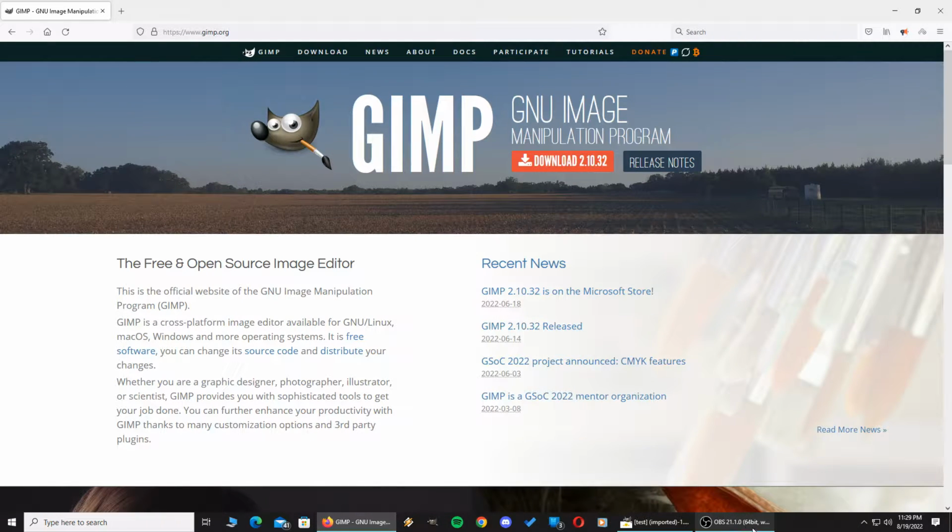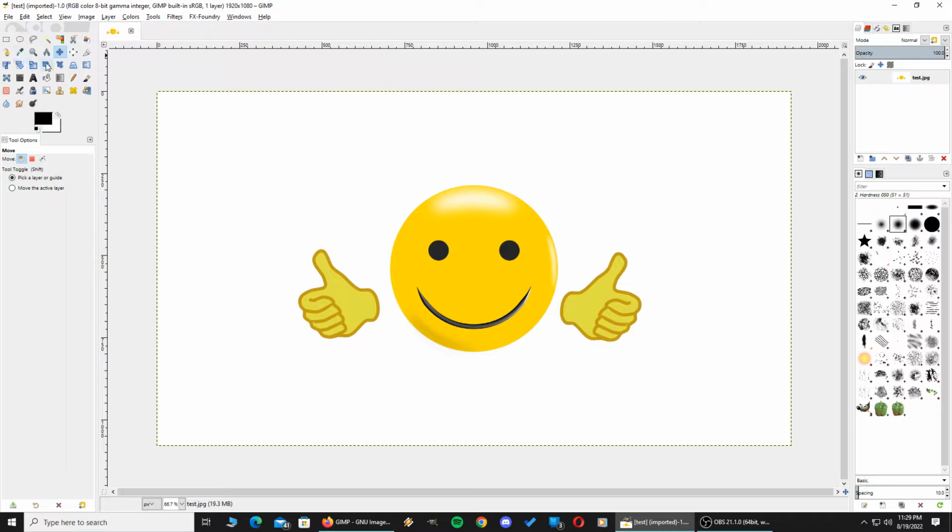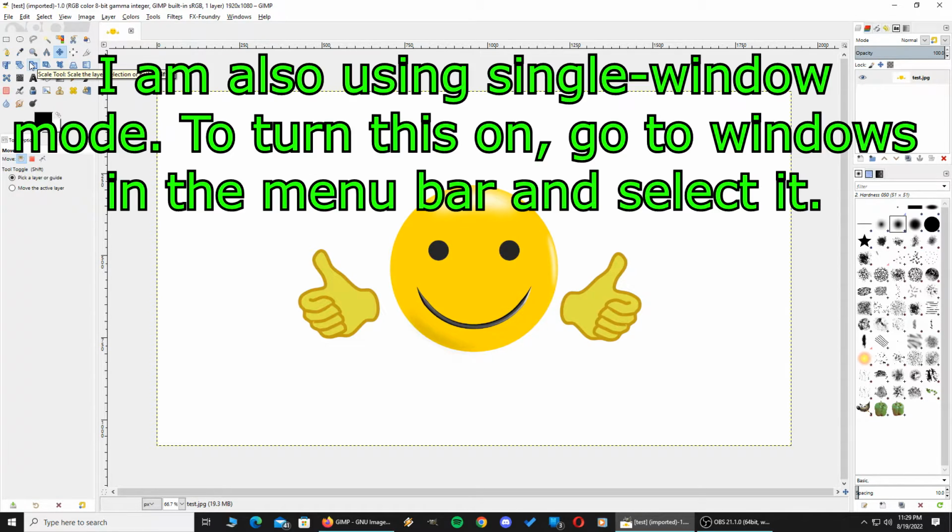It is 2.10.32. I have version 2.10.8 on here right now, which is fine. It should look pretty much the same. You may have to hover over some of the little icons to see what they say, because they may look a little different. I think I chose some sort of preference where I switched from the new style to the old style.